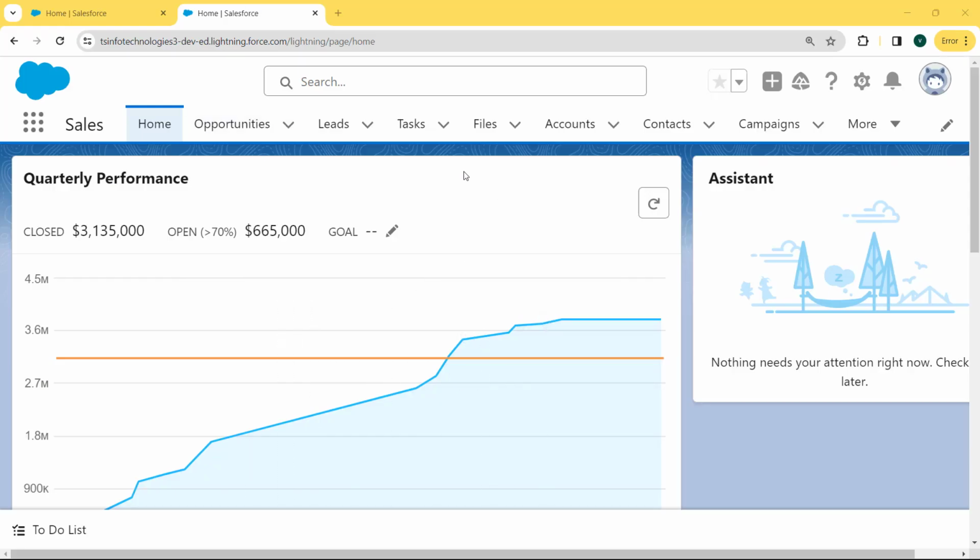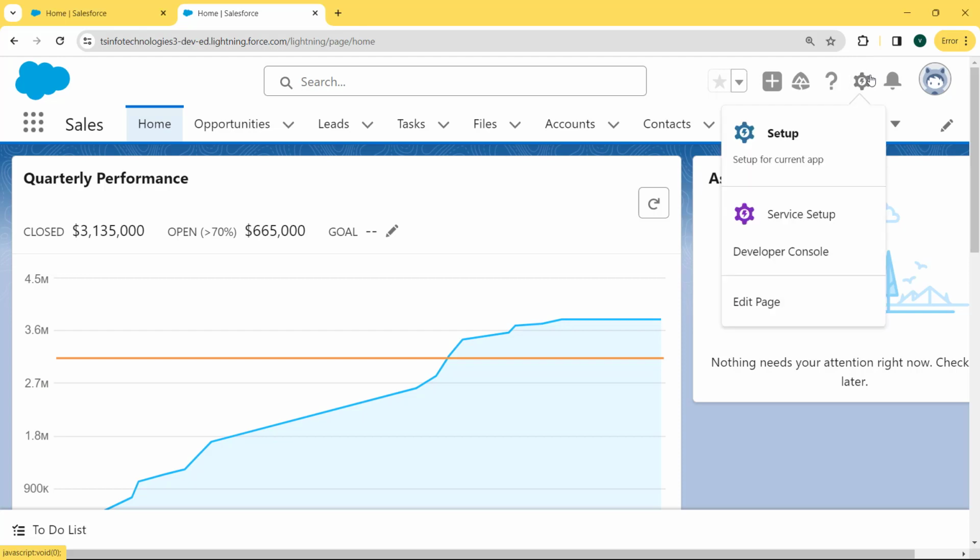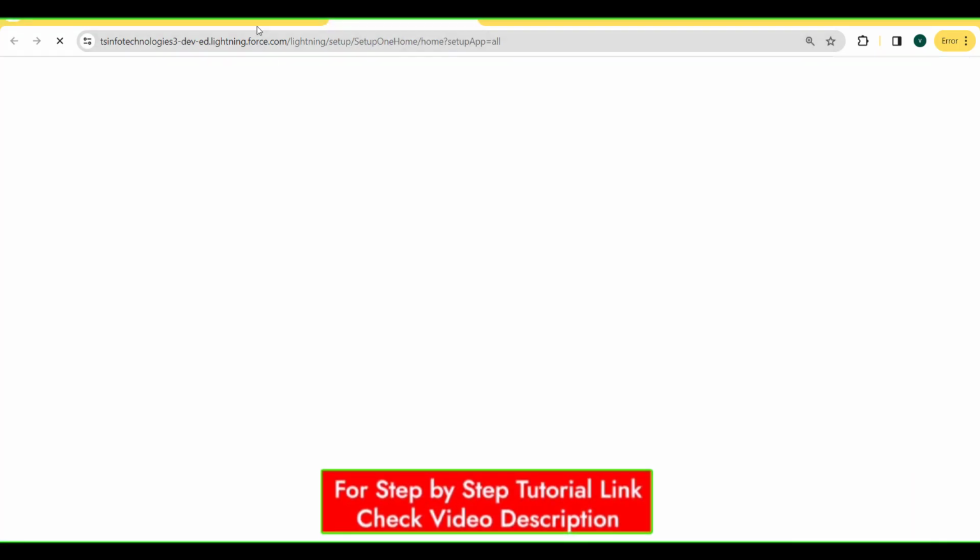And this is my Salesforce Lightning org, and here we will learn how to change a checkbox to a picklist field in Salesforce Lightning. So for this, firstly click on the gear icon. This is my gear icon. Click on that, and under this gear icon, we can see there is a setup option present. Click on this setup option.